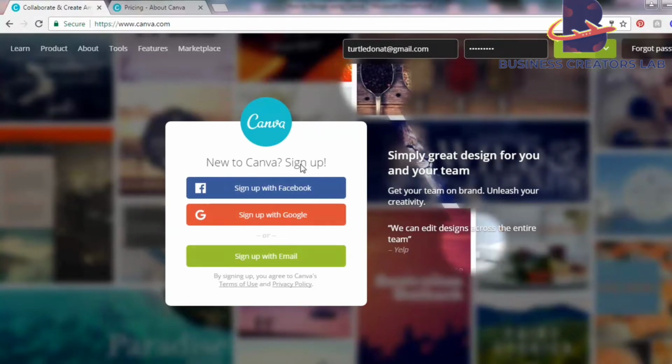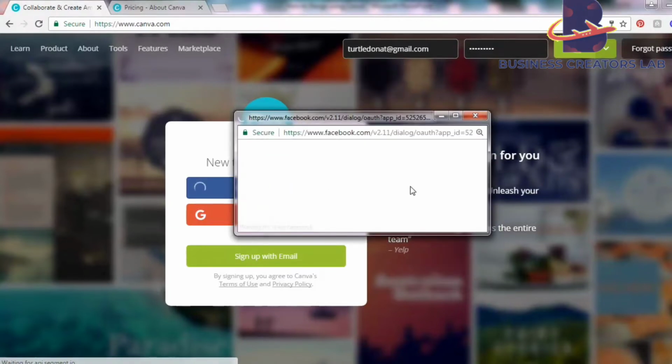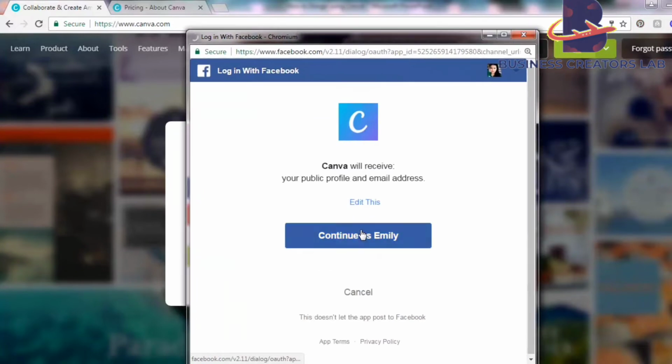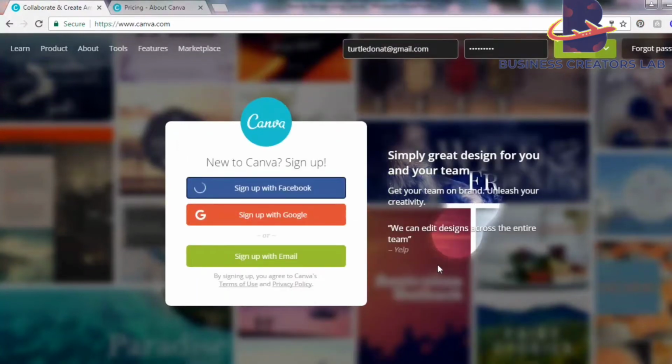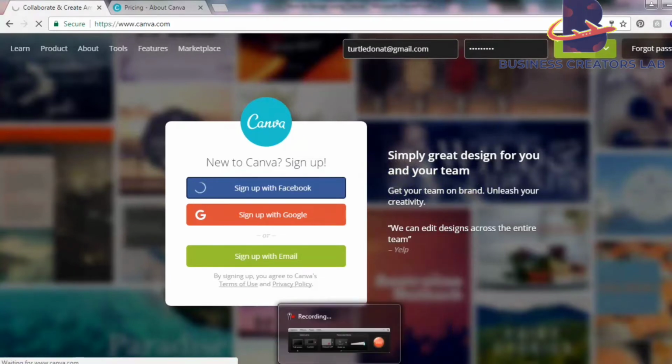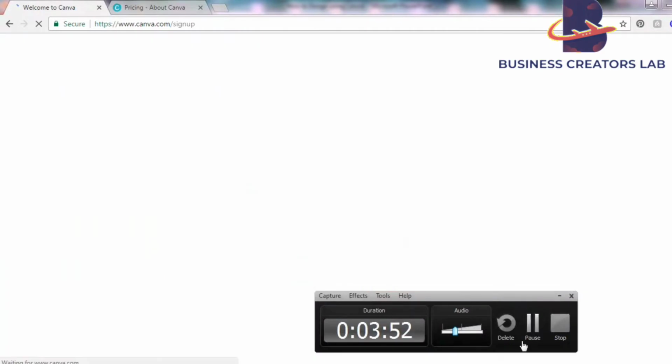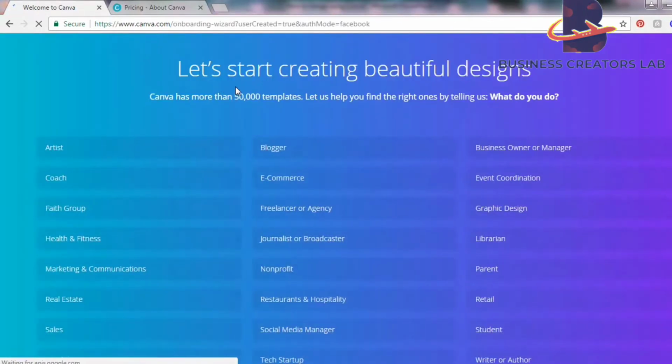For example, let's sign up with Facebook. Let's just click that, and then click continue as. Just wait for it while it's still signing up using Facebook. Now we already signed up using Facebook. Then choose what you are: an artist, a blogger, a business owner. For example, I just use blogger.